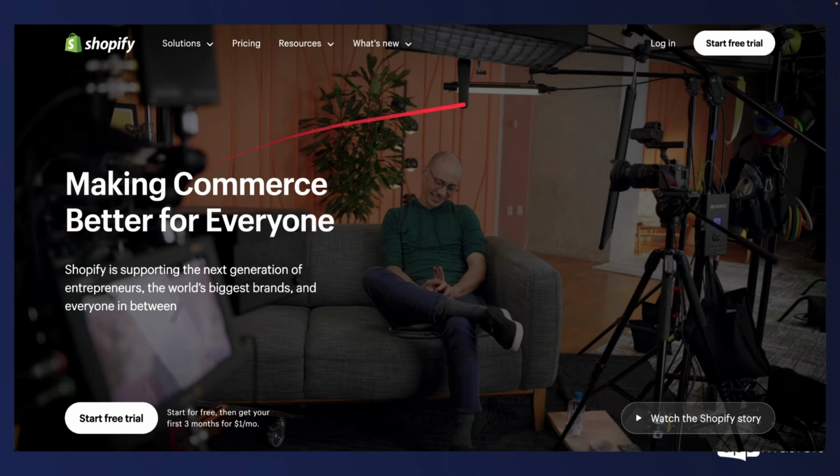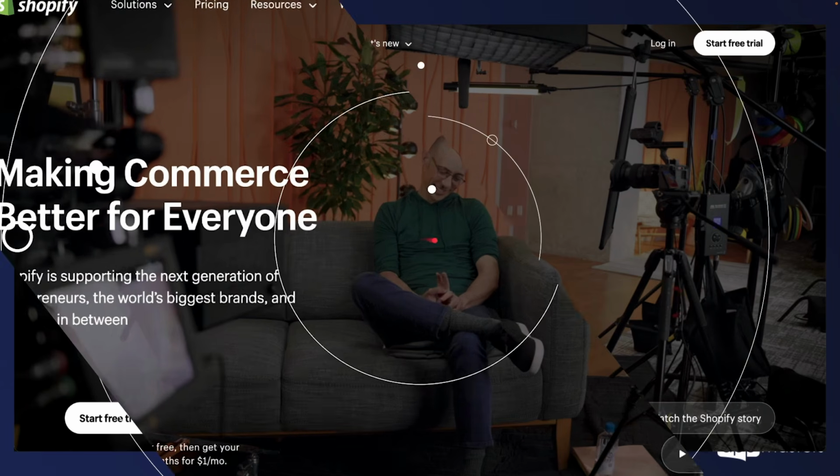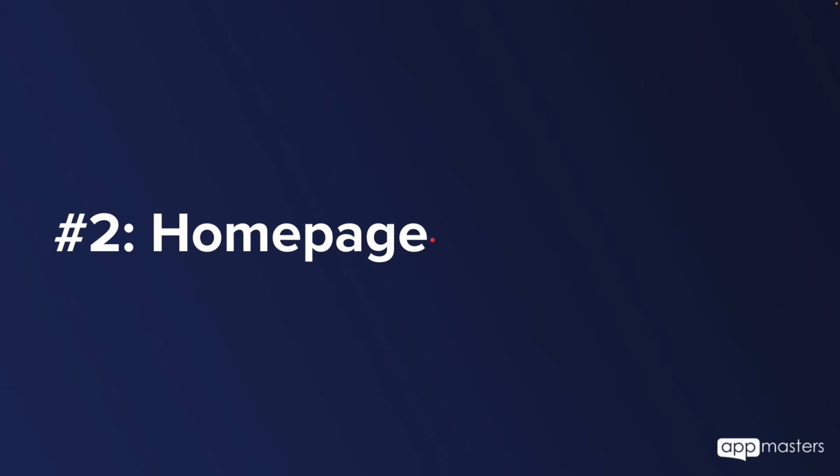So this here, and I'm sure they've tested this, start free trial versus get started versus learn more versus anything else. So it's really testing the headlines, which from my web experience, when we've run A/B tests, headlines are super, super important, along with the call to action that you want your users to take. So you can see start free trial, making commerce better for everyone. Number 2, we just talked about it, but it is your homepage.